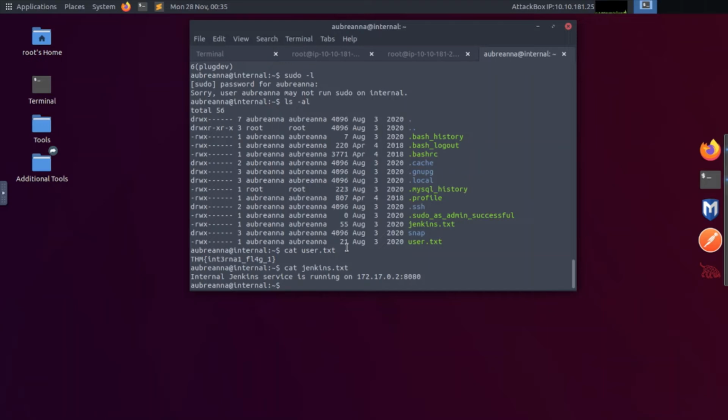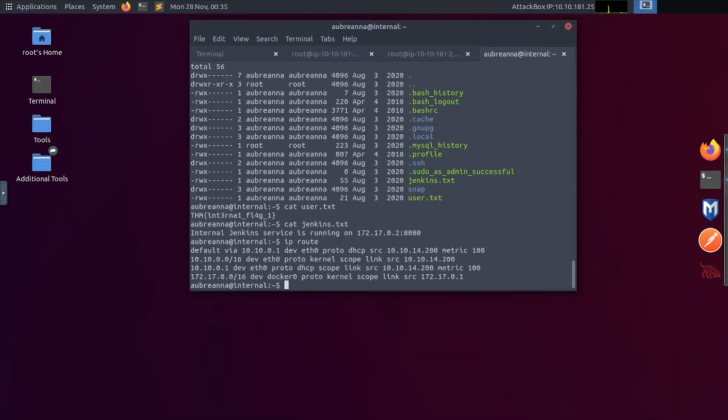It says internal Jenkins service is running on 172.17.0.2 port 8080. Okay. And it looks like we'll have to do some kind of tunneling to get access to this Jenkins server that's running. So let's go ahead and try to do that. SSH tunnel into that and see if we can find out anything.